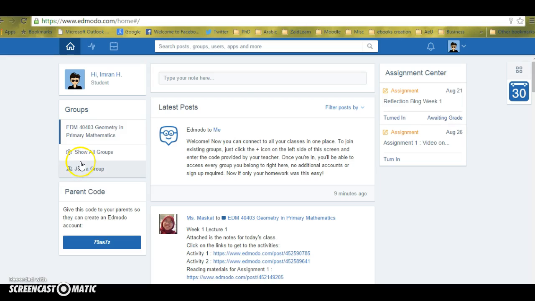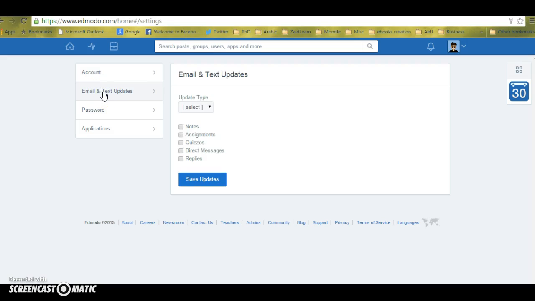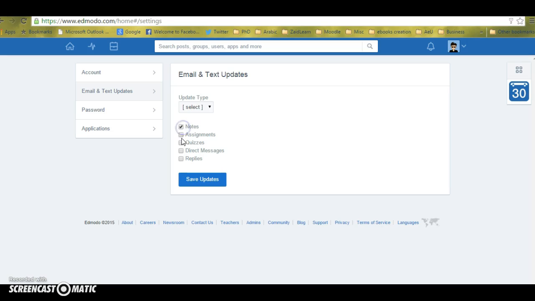Now another thing for students to do is, okay, click on this, go to settings, and go to email and text updates. Right, so update type is text, okay, or just select, and you just select notes, assignment, quizzes, direct messages, and replies to save updates.